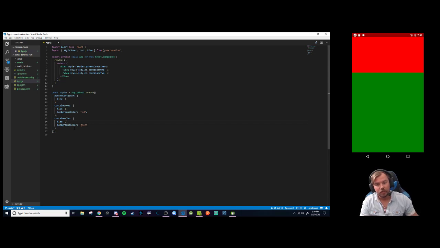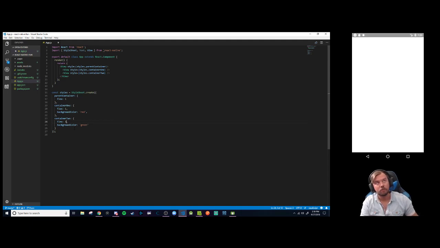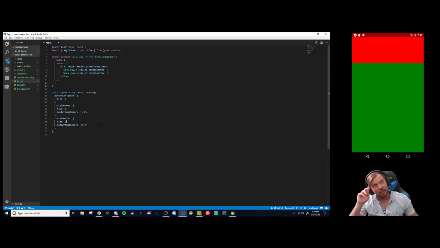So that tells green to take up more space compared to container 1, which is red. Flex 3, it should be even larger. Well, for some reason, there it goes. Okay. Yeah, interesting. So let's take that back to flex 1.